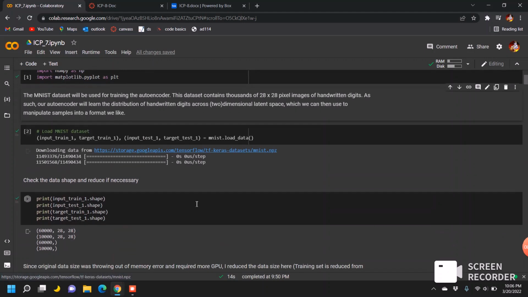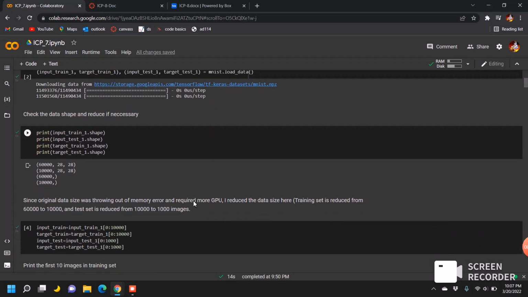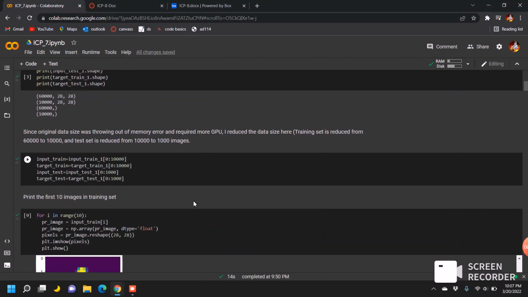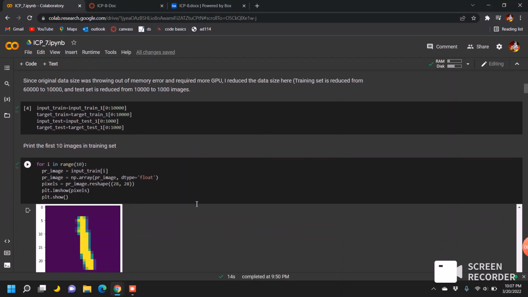So I just loaded the MNIST dataset into input train, target train, input test, target test. These are the shapes of the input train and test, target train and test: 60,000 28 by 28 pixel images for train, and 10,000 28 by 28 pixel images for test. Since the original is so large and takes lots of memory and requires more processing time, we are just reducing from 60,000 to 10,000 images for train and 1,000 images for test.